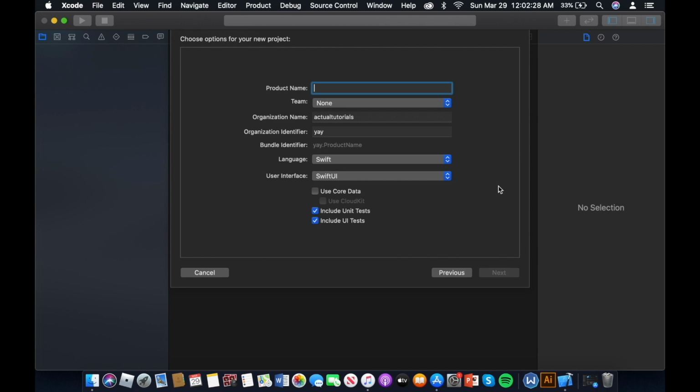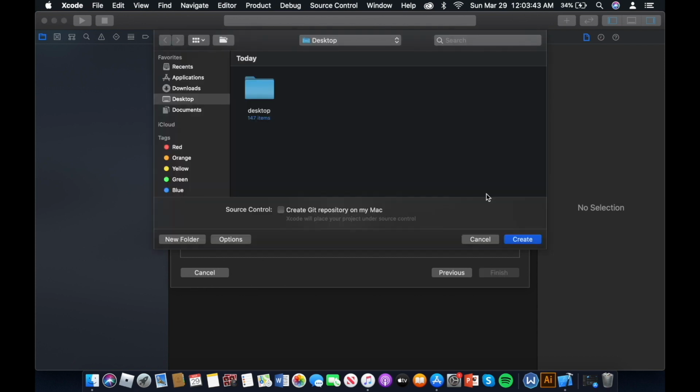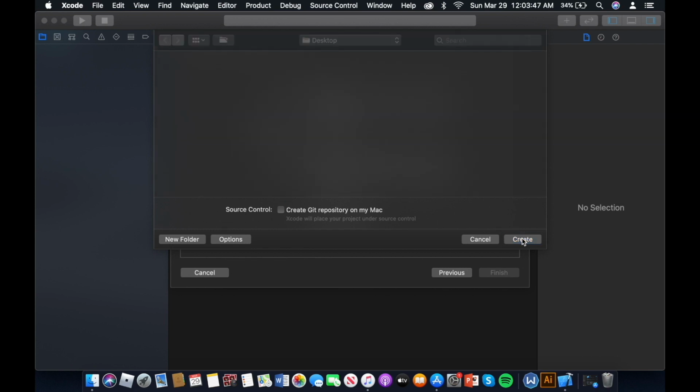You can type in whatever you want for your product name. The same goes for your organization name. For the organization identifier, you need to start it with a com. So, for instance, if you wanted to put in yay, it would be com.yay. You don't need to change anything else, so just click on next. You don't need to select the source control option, so just click on create.